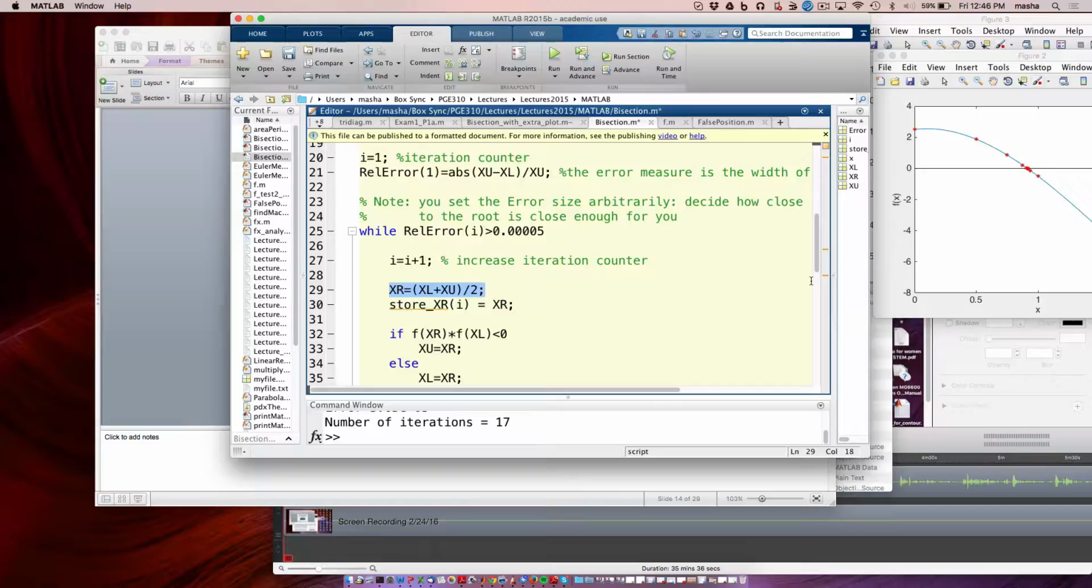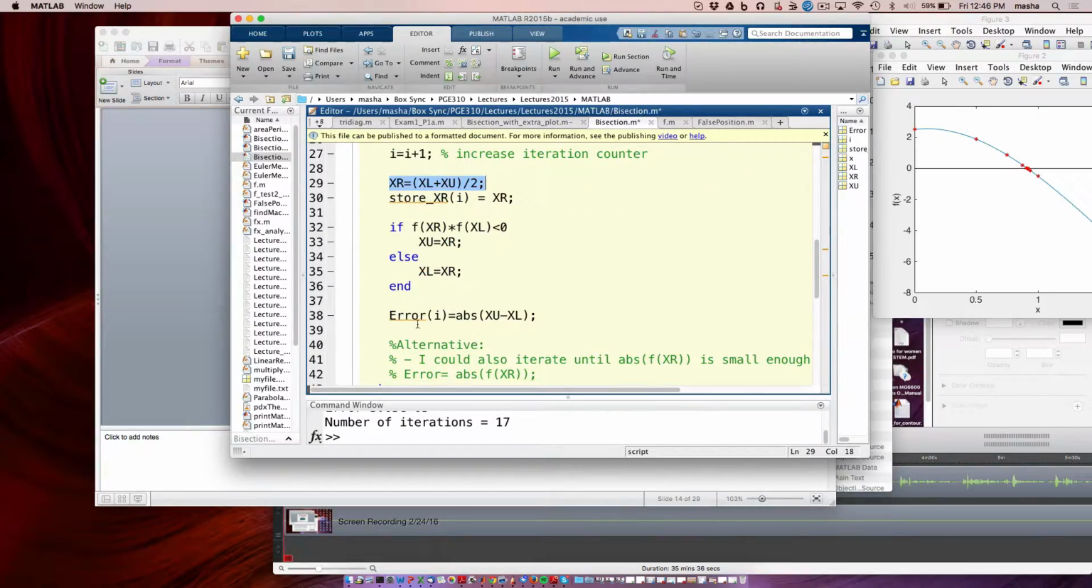this midpoint. And if my f of XR times f of XL is less than 0, then XU is XR. Otherwise, XL is XR. And my relative error is absolute value divided by XU.